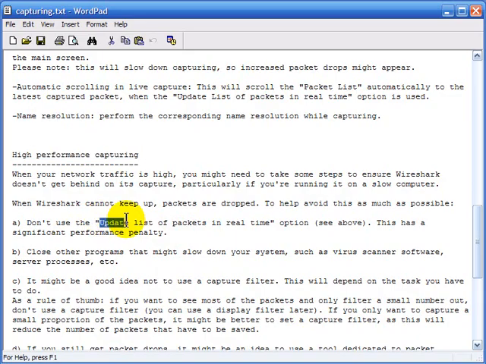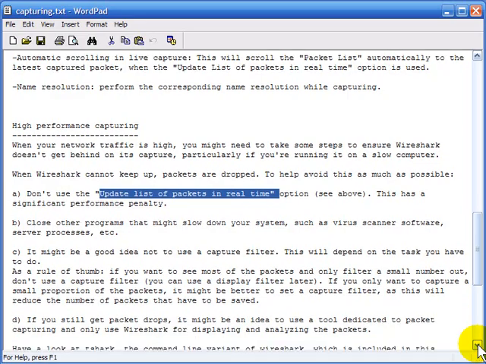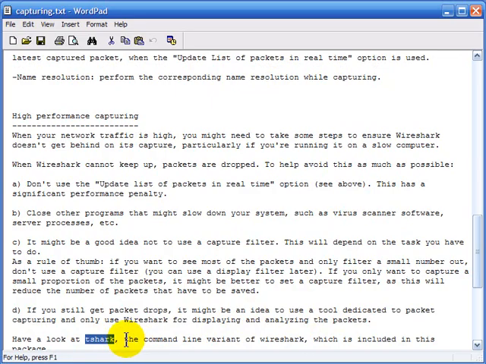And you can see it recommends get rid of the Update List of Packets in Real-Time option and close other applications. There's also a recommendation in here to not apply a capture filter. And there's a rule of thumb area in here. So generally I capture all the traffic and then work with display filters after the fact. The last bit of information it will mention is that you might want to get a tool that's just dedicated to packet capturing and only use Wireshark to display the packets. One of those tools is included with Wireshark and it's called TShark, and we can run it at the command line.